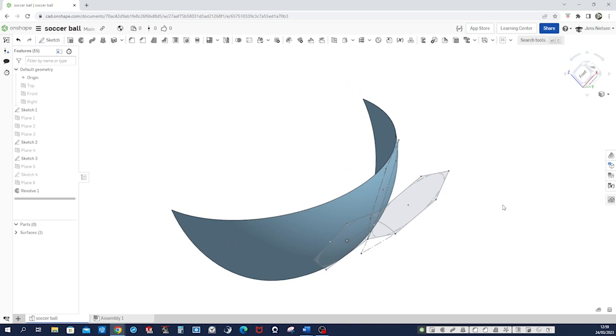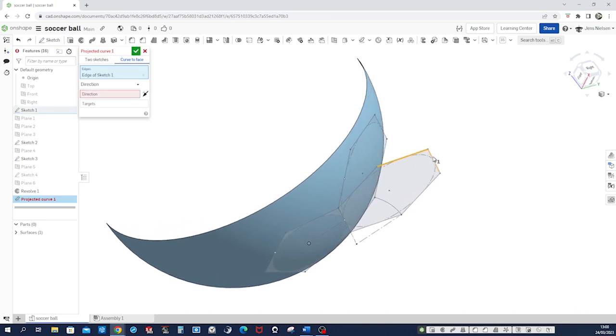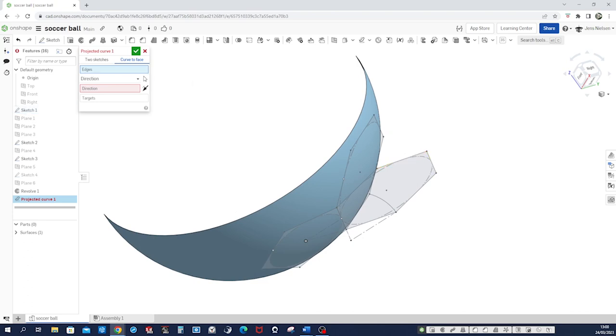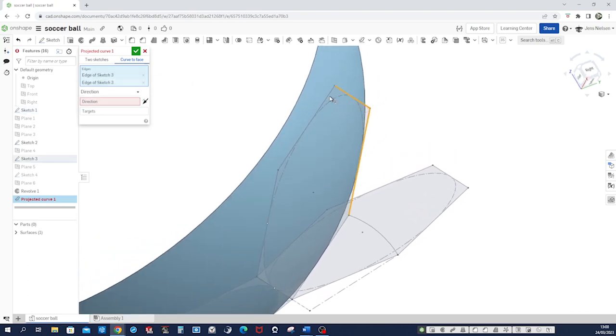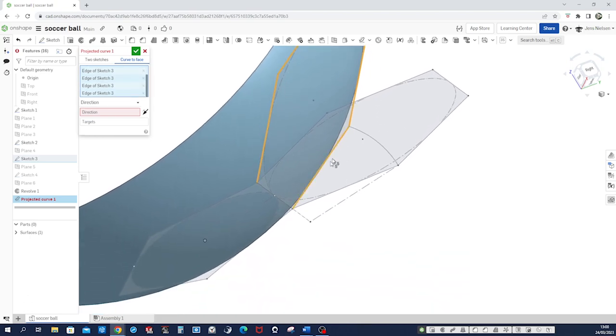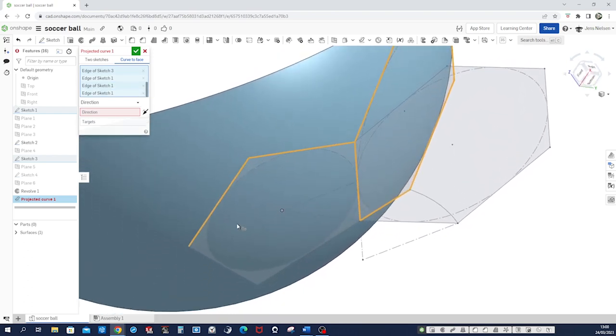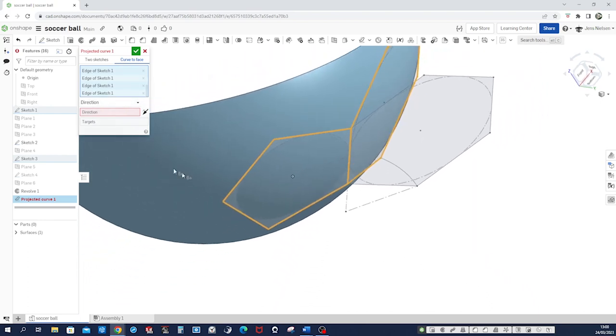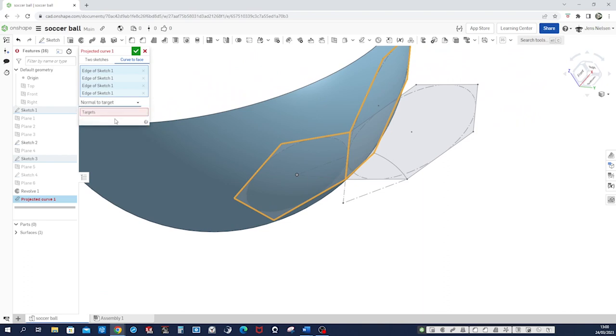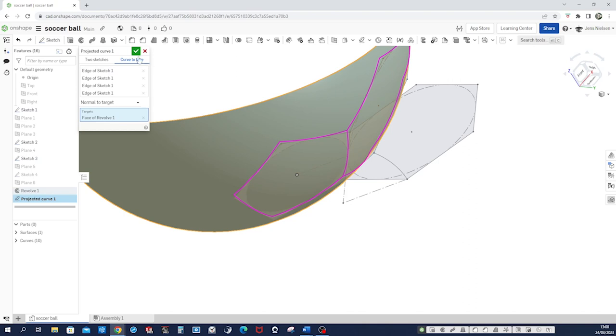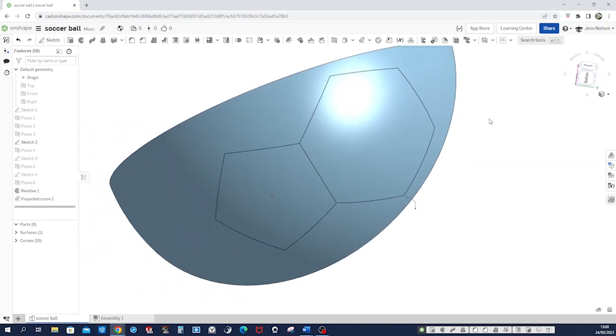Now, let's go to that project curve command. Projected curve, all right? So it's a curve to face. That one, no. Wrong sketch. That one. And from the initial sketch, those edges. Make the direction normal to target. And that is our target. All right. We get it there.